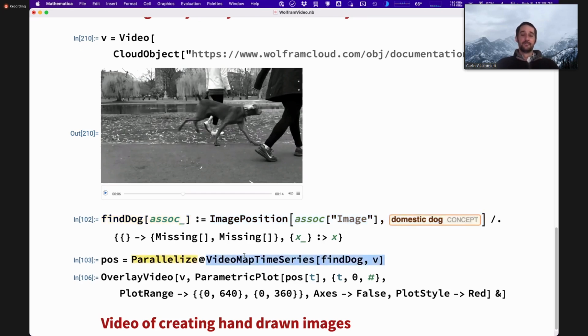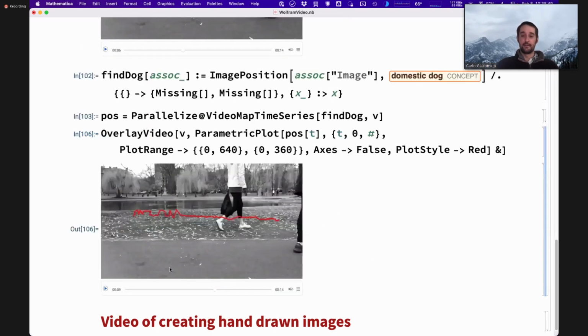And the way to apply that to all frames, as we've seen before, is just to do video map time series of the function that finds the dog all across V, which is the video. And as you can notice here, I'm using parallelize to speed up that detection. And here I'm just overlaying the original video with the parametric plot of the position as a function of time.